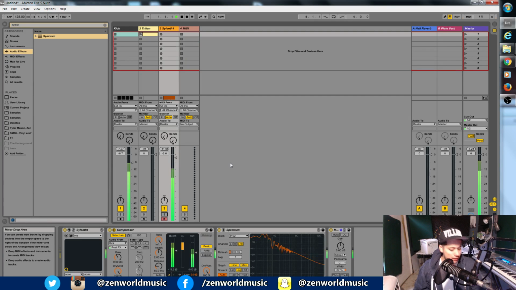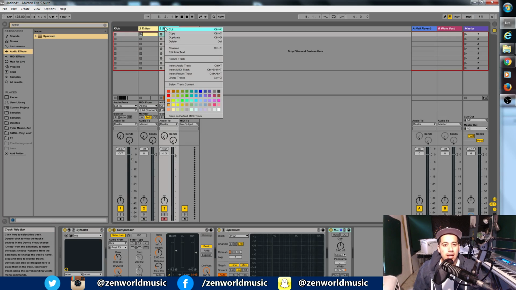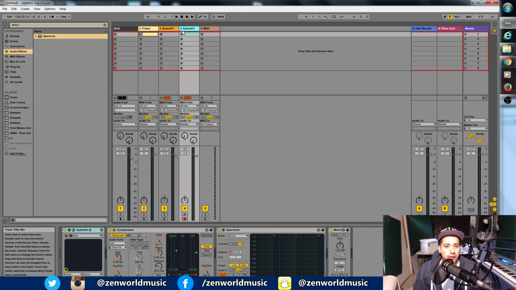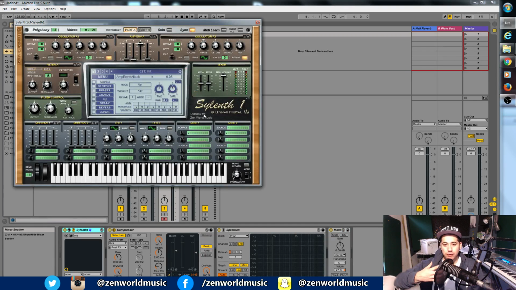So once we have this, the kick and bass aren't fighting at all. Now, the final tip I'm going to give you guys, and we're going to have to duplicate this sub bass for this one, is to always separate your bass and your sub bass from each other.